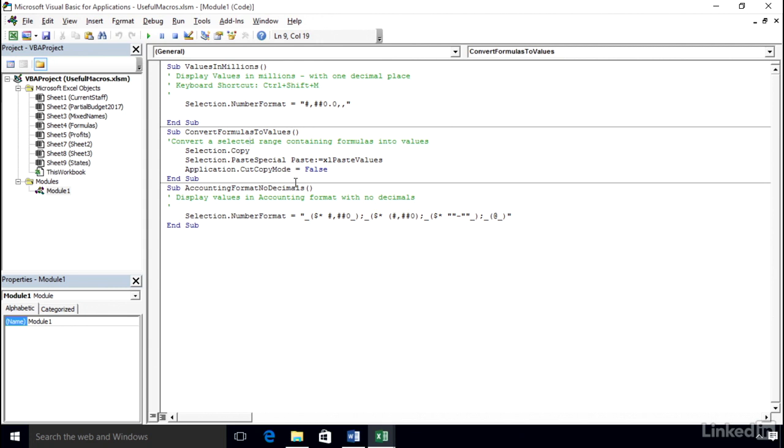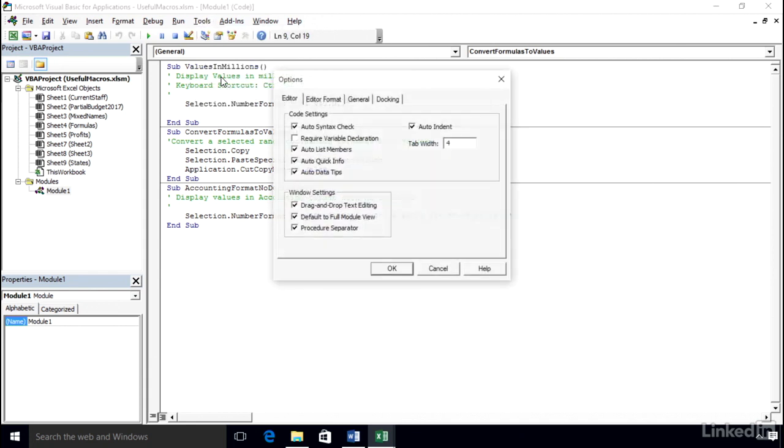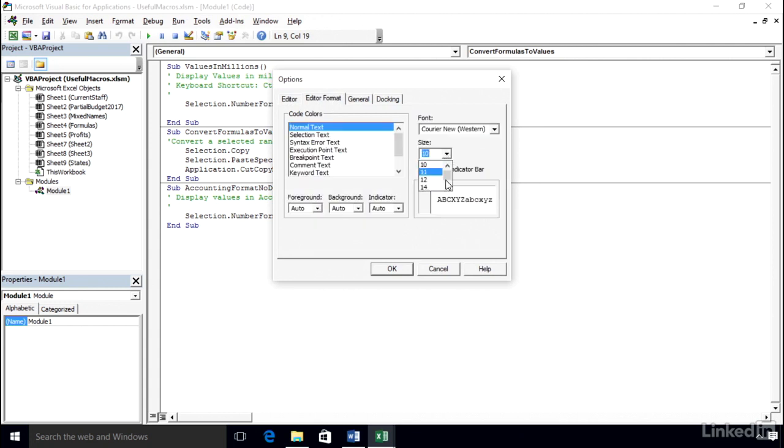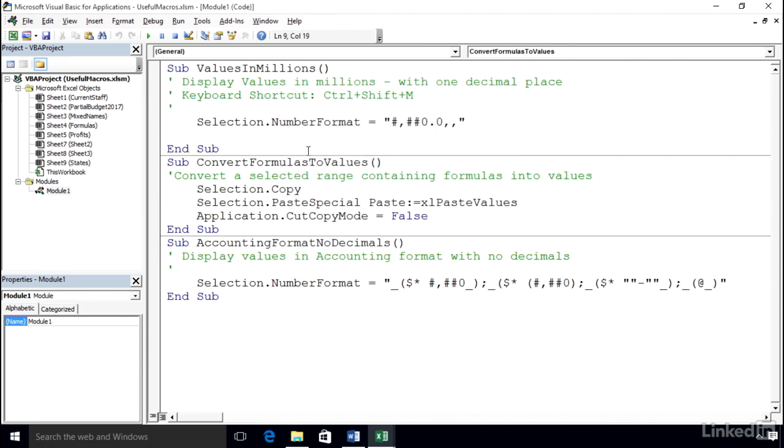Now, as we look at the code here, we don't necessarily have to understand this. To see it a bit better, you can go to the Tools menu here, choose Options, and a bigger font size by way of Editor Format. Instead of font size 10 here, I'm going to use 16. But the main idea here is we've come to recognize that these are valuable. We'd like to have them available at any time.